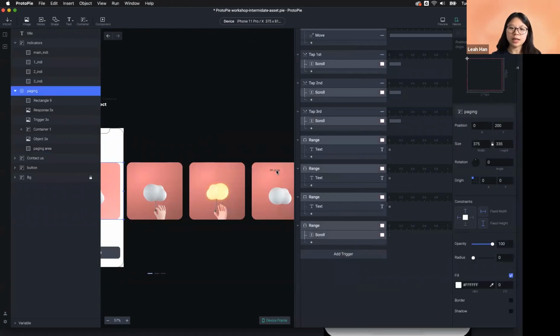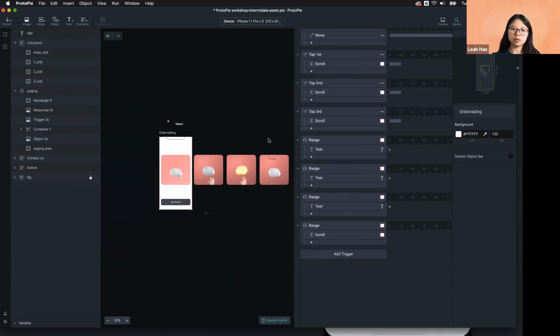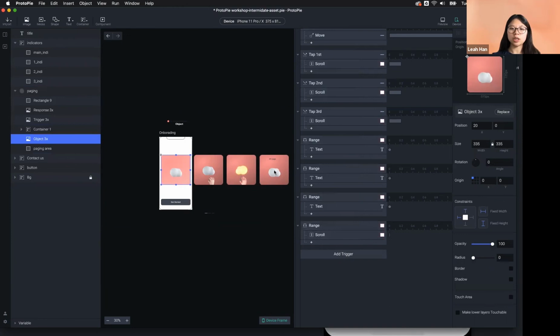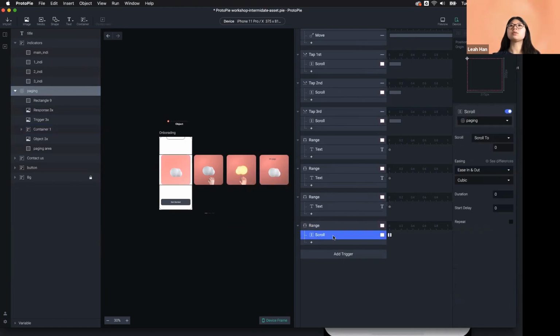But without this text, actually for users, they cannot distinguish which is the first page or the other first page. So what you need to do for infinite scroll is add your first image again after your last image, and then give it a range with a scroll. That's all.